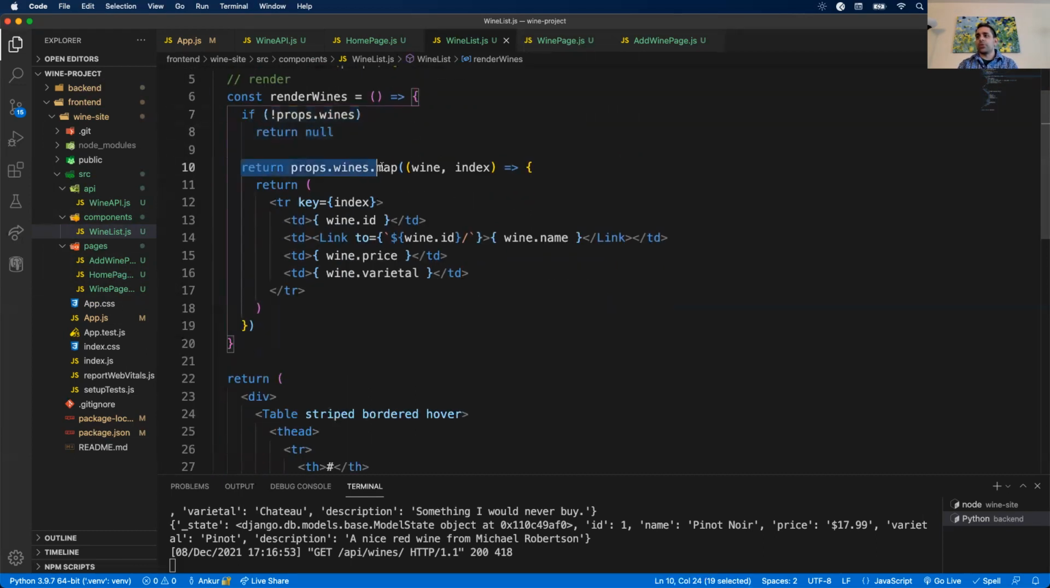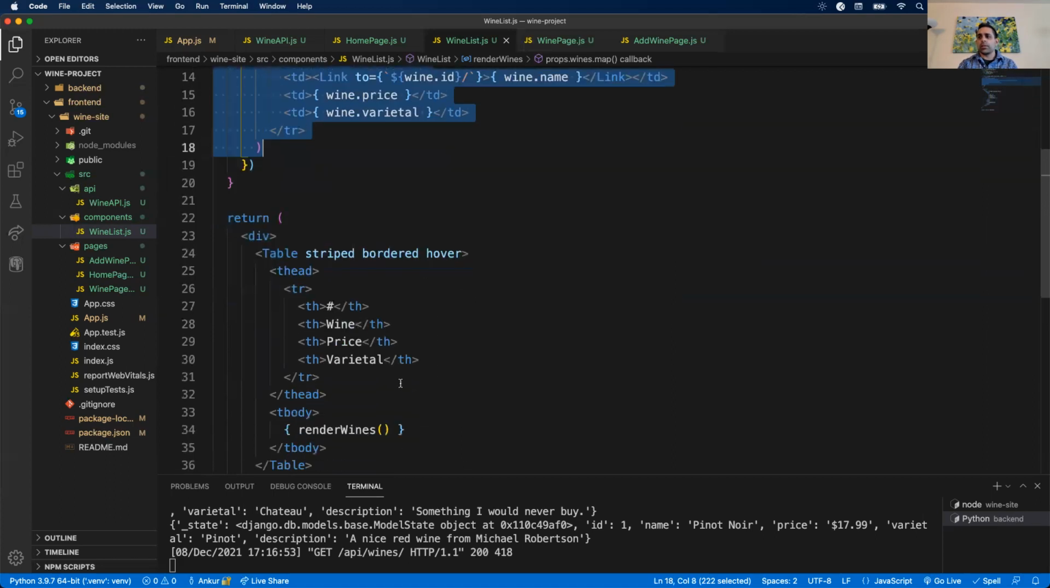Otherwise, we're going to use our handy dandy map function. Again, this is an array method. Hopefully you guys are familiar with that. That's going to iterate over our wines, create a new array with each element being what I've highlighted here. And that's what's going to be entered into our table. So let's see if this actually works.